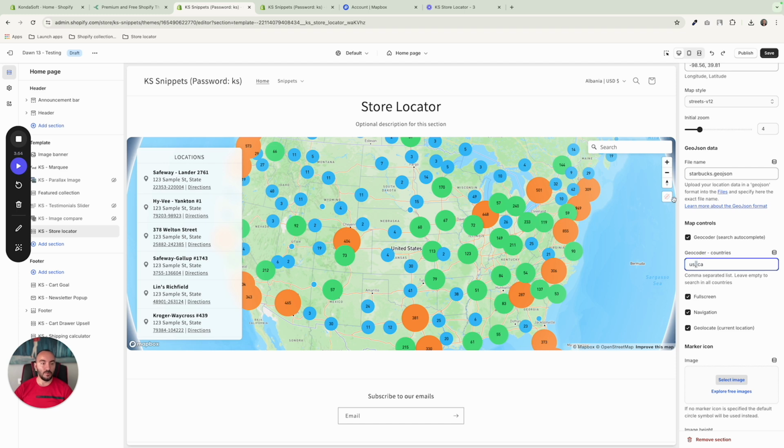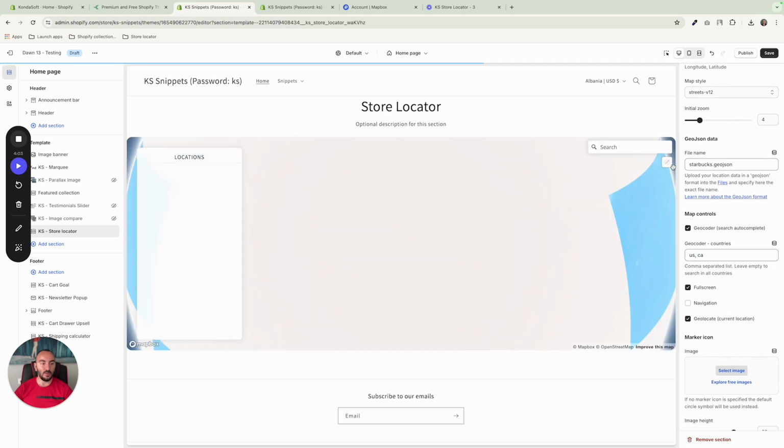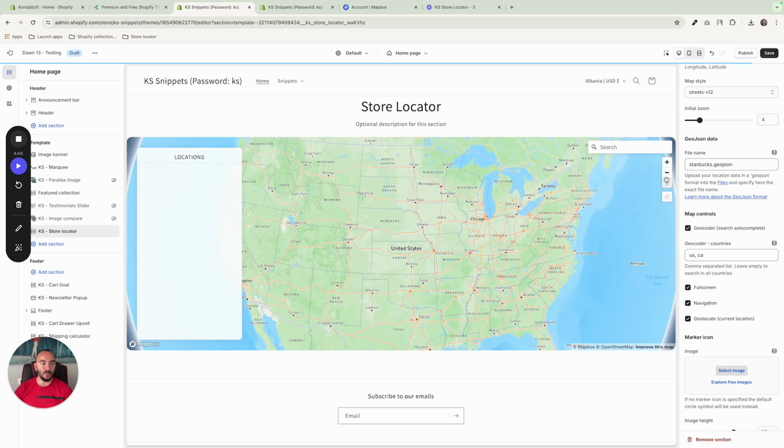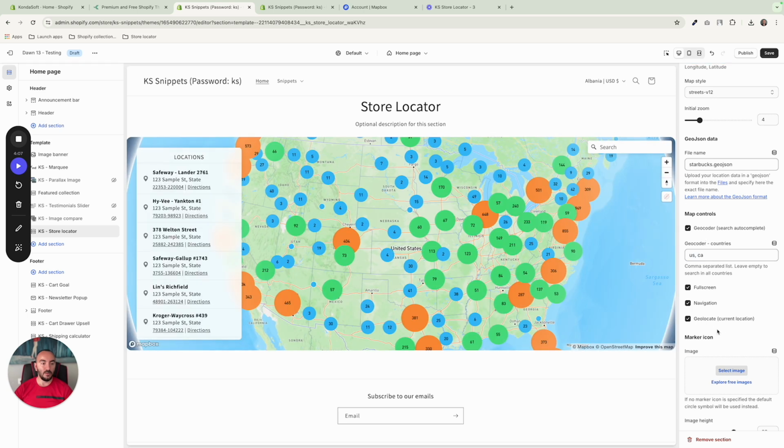Then you have the controls for the full screen, if you want to allow users to open the map in full screen or not. Then you have the navigation, these buttons here, the plus and the minus. Then you have the geolocate, this button here. On the Shopify theme editor it is not working, but it works fine on the front end, and the users can click here and they will be pointed directly to their current location.